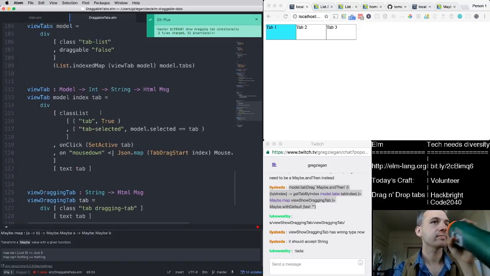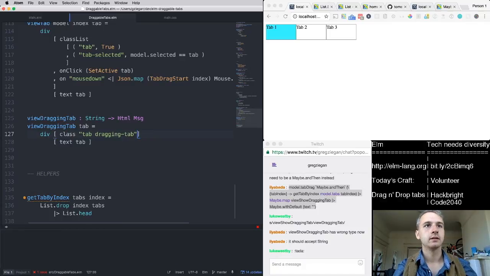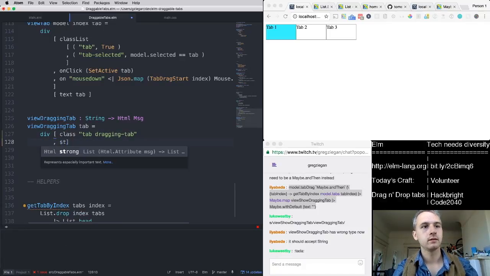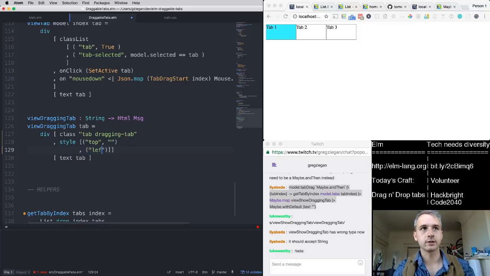Cool. All right, back to dragging. We will add a style here. Style does an inline style, and it takes a list of tuples, the first position being what the CSS property is. In this case, we're going to talk about top, a value for top and then a string value, and then we're also going to talk about left and a string value for left.